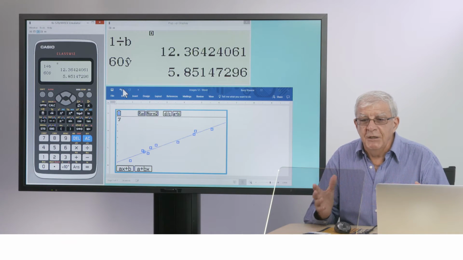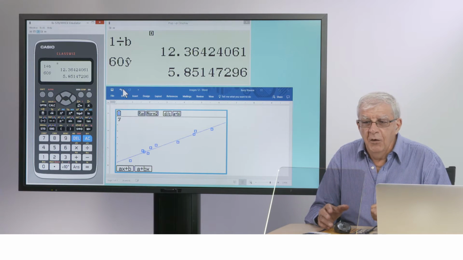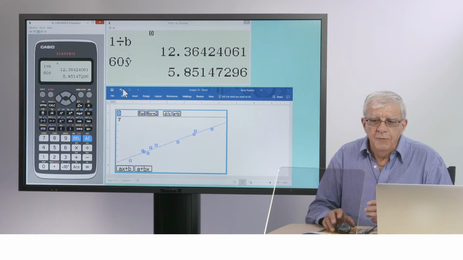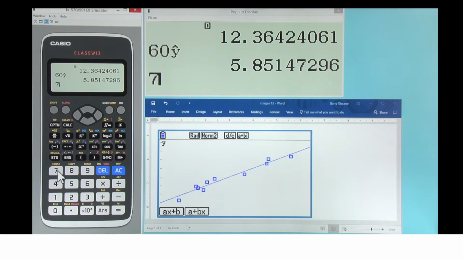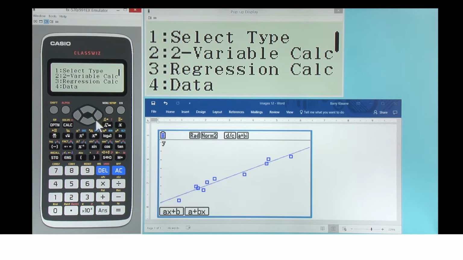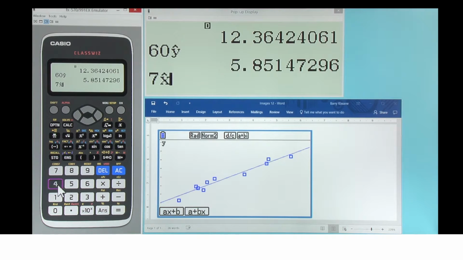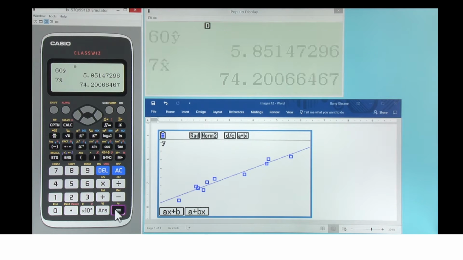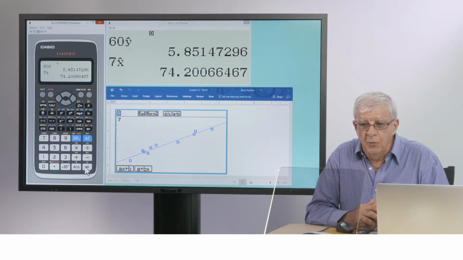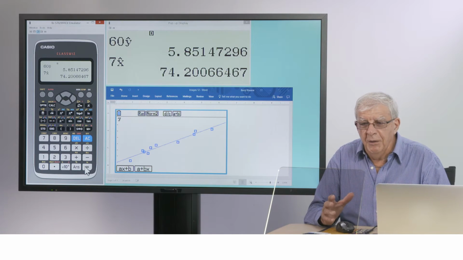Or we could make a prediction of another kind. How long would she take to walk 7 kilometres? So 7, and we again choose option and go down to the regression menu and choose x hat. We want to predict the time it will take to walk 7 kilometres, and that's about 74 minutes. Predictions like these involve interpolation, as they are inside the range of the data.